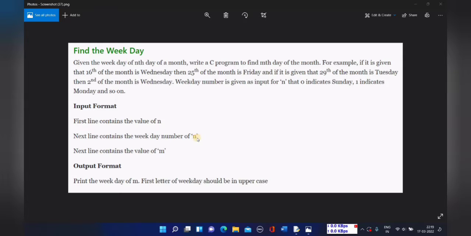So here they'll be giving you some number. For example, if this is Wednesday, then they are going to give you 3. Here you will have 16, and here you will have 25. Now you have to figure out what will be the day for the 25th of that particular month.